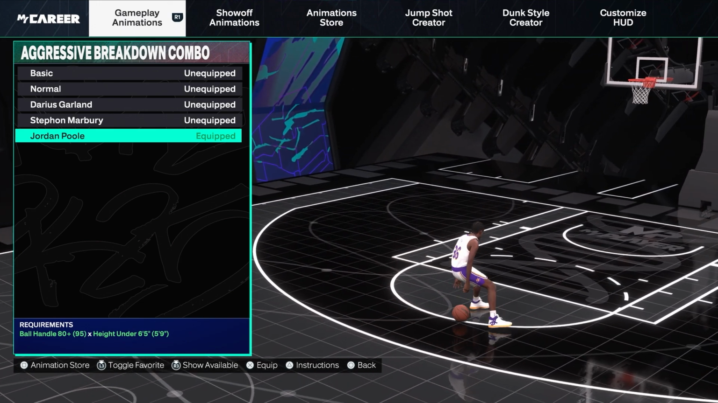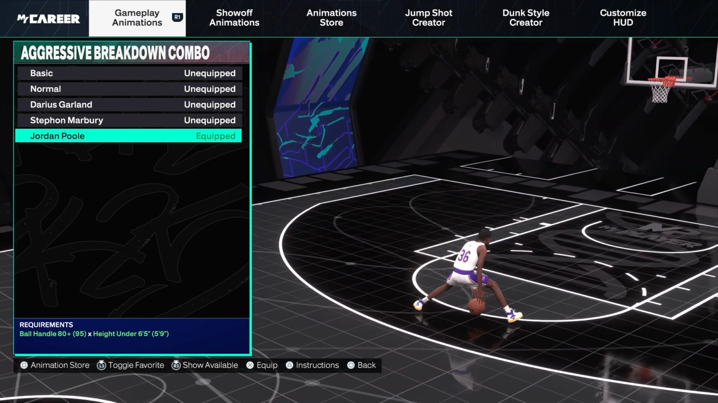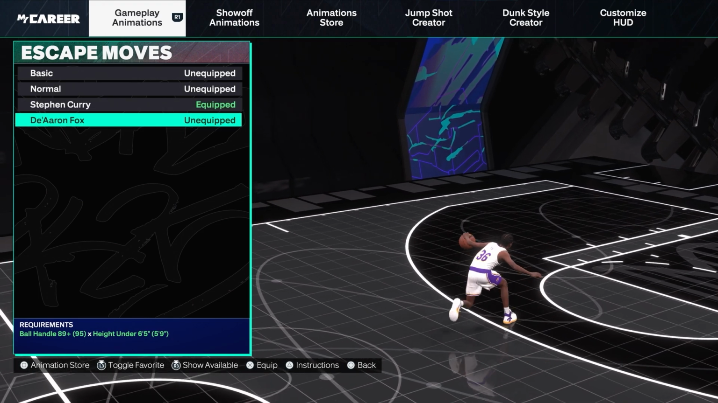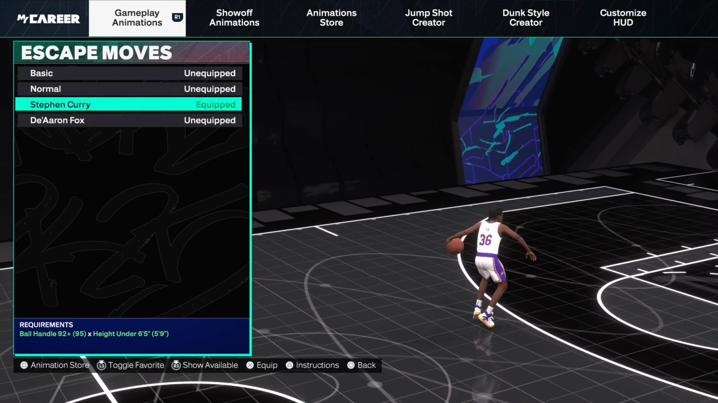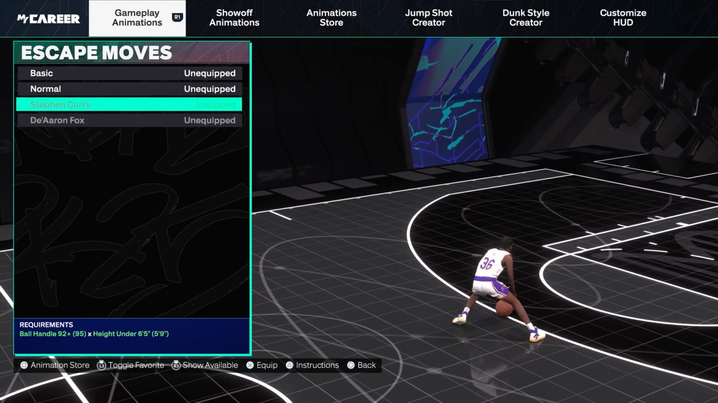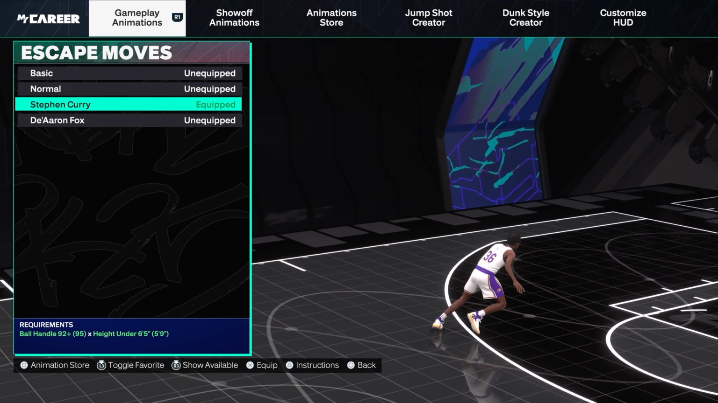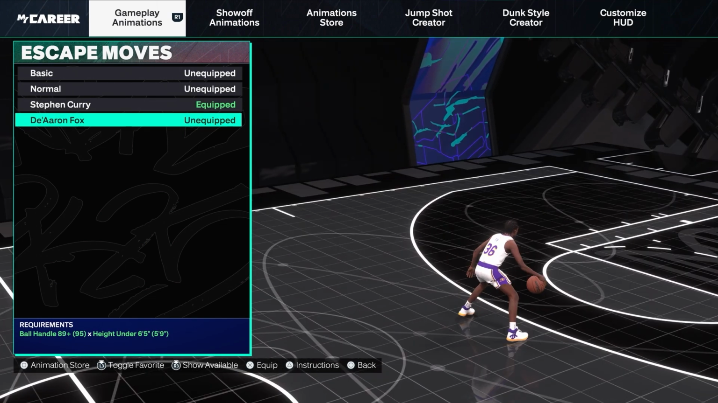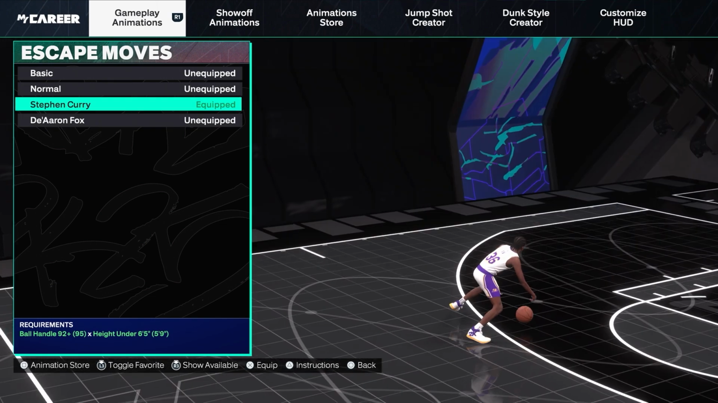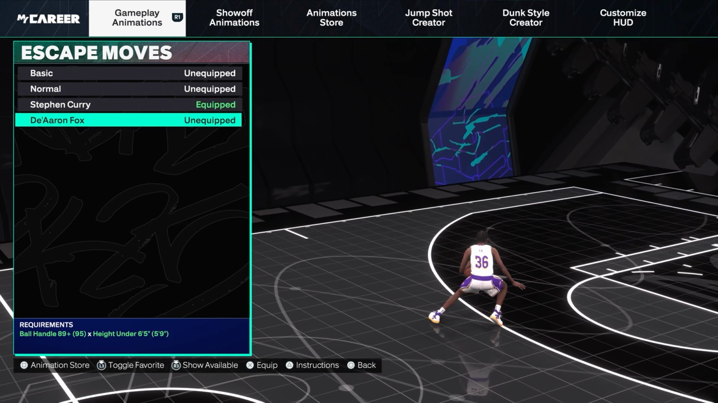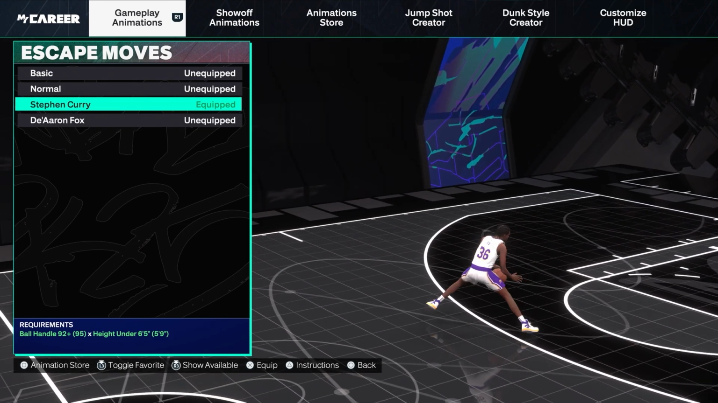And again, you can combo this into your moves, cancel out of it, speed boost out of it, all that good stuff. Onto the escape moves, I recommend 2 different escape moves. Right now I'm using Steph Curry, but I do recommend De'Aaron Fox as well. For Steph Curry, you need a 92 ball handle and to be under 6'5", and then for D Fox, you need an 89 ball handle to be under 6'5". So if you don't have that 92 and you went lower, you can go D Fox, but I've been using Steph Curry for a little bit right now, and it's my favorite one.